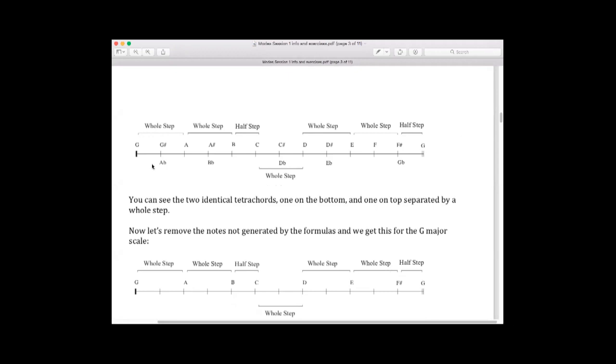So we get G, A, B, C. Now we have the whole step in the middle. That's D. Now we do the second tetrachord, E, F sharp, G, right? So whole, whole, half, a whole in the middle, whole, whole, half. This is the definition of a major scale.